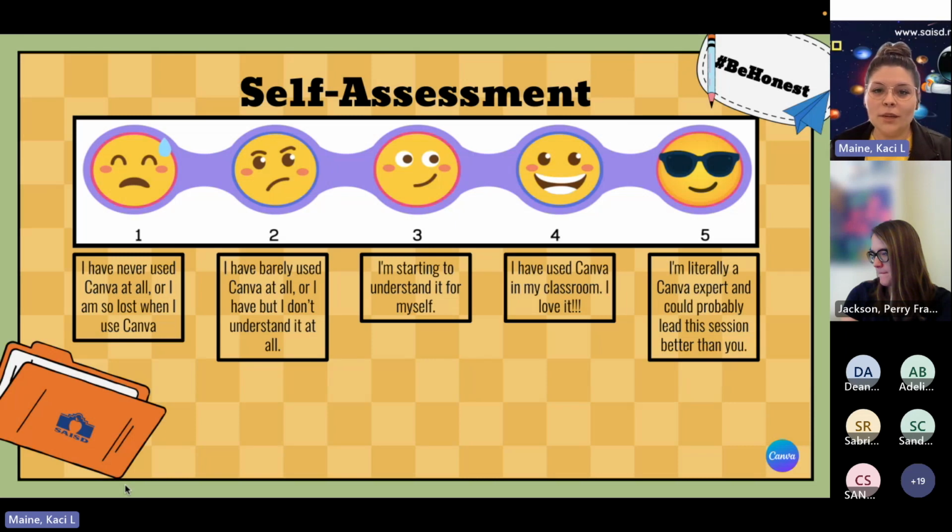All right, so I want to get a little read of the room. How do you feel with using Canva right now on a scale from 1 to 5? One being I've never used Canva at all, or I'm so lost when I use Canva, all the way to a 5. Like, I'm literally a Canva expert and could probably lead this session better than you. Where are we at?